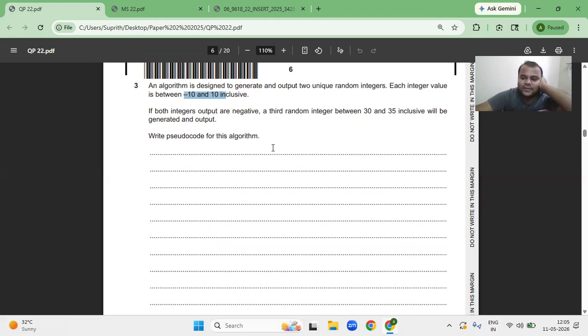Understood? If both are negative, then there is another random integer, but that is between the positive numbers 30 to 35. Write a pseudocode for this algorithm.